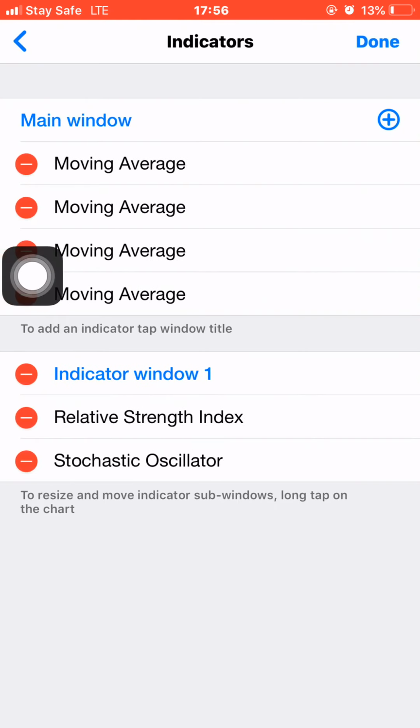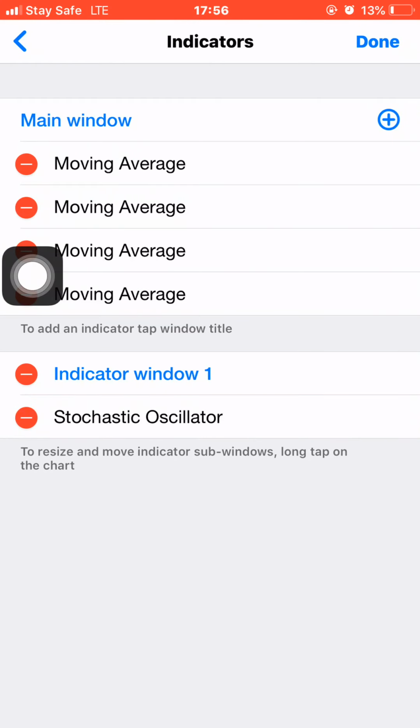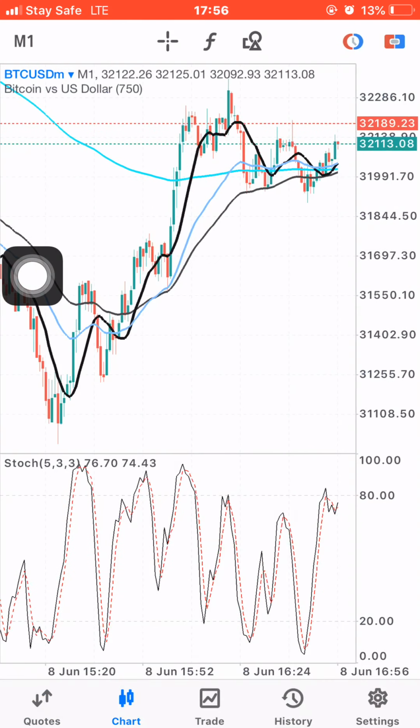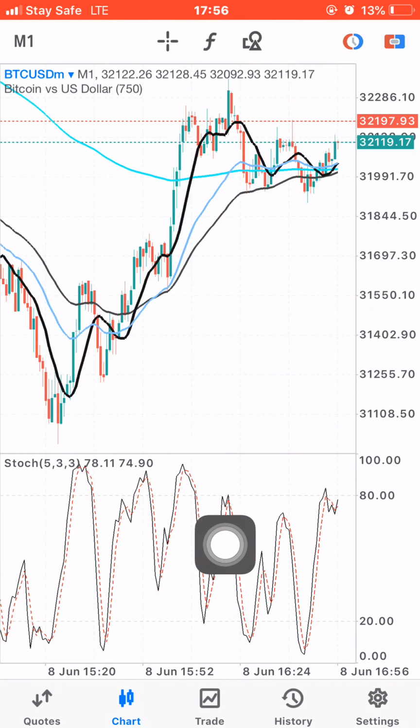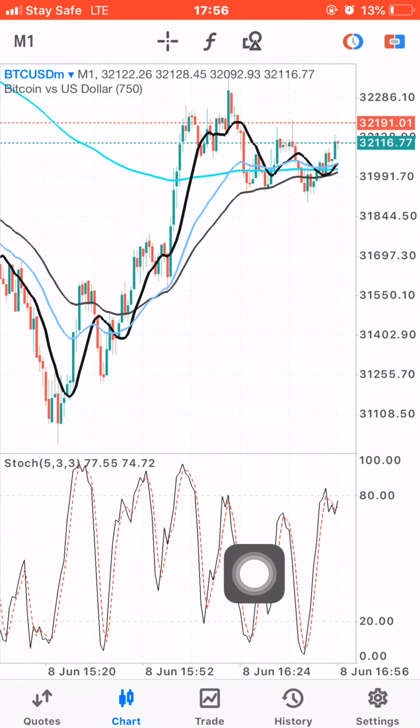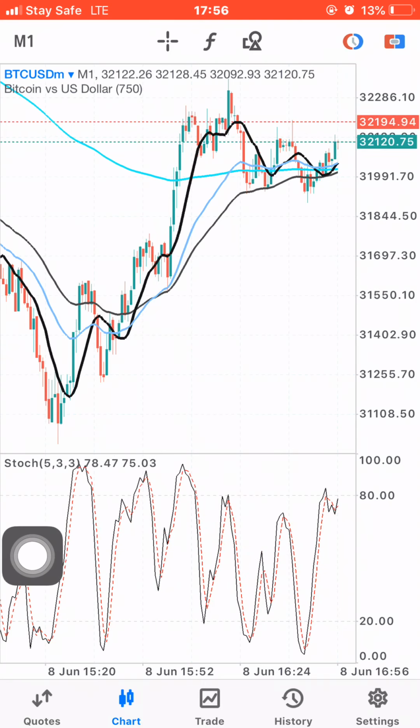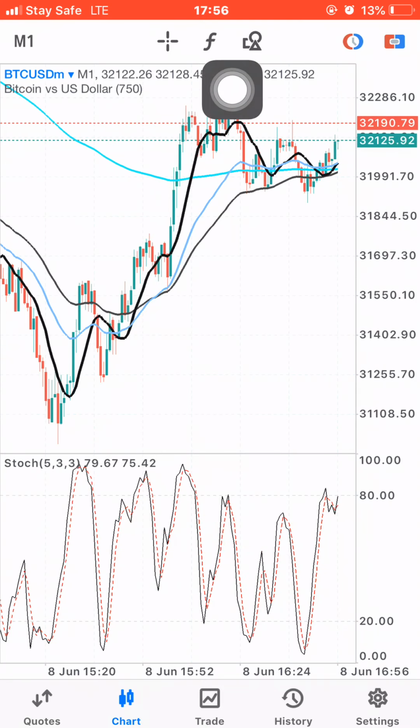Let me first say this: RSI is the relative strength index. Let me first remove it from my chart. You can see it's not on my chart right now. This is where the RSI will appear. So I'm clicking on the F again here at the top.